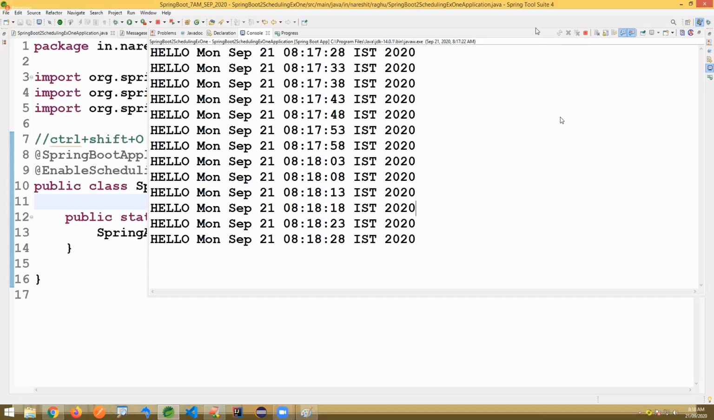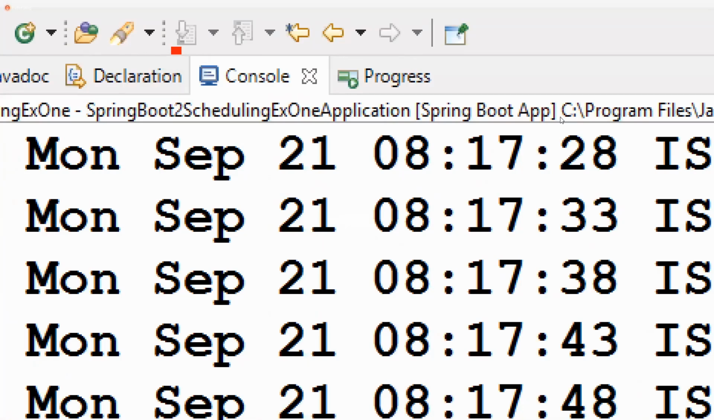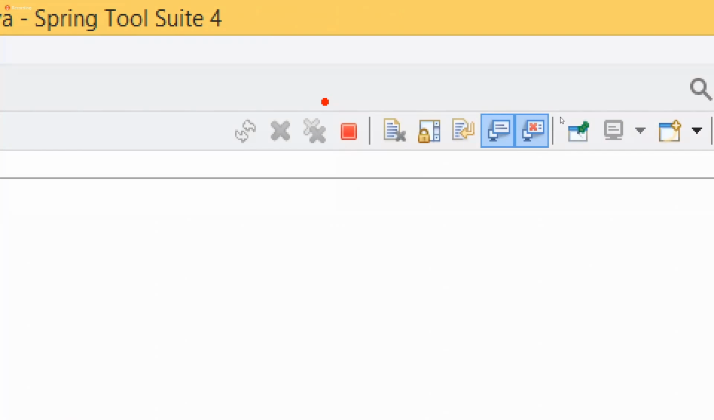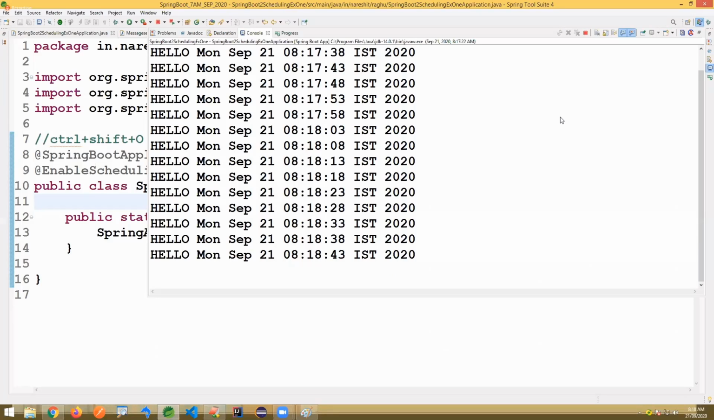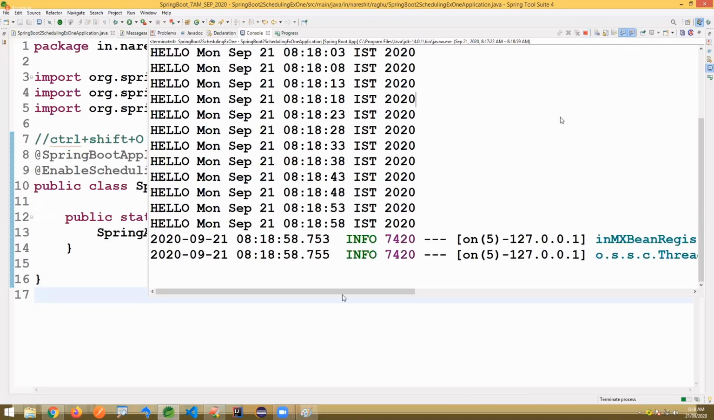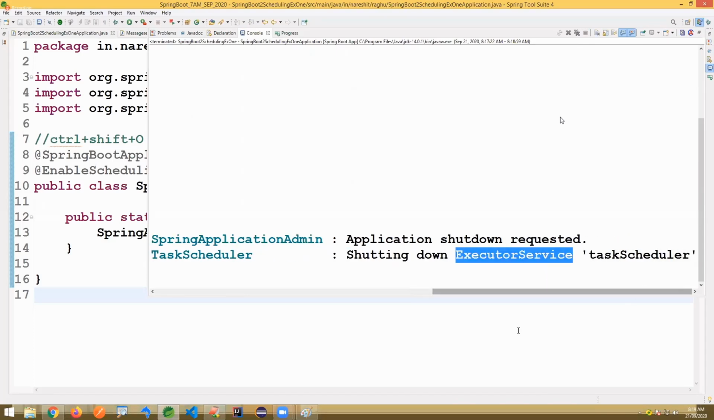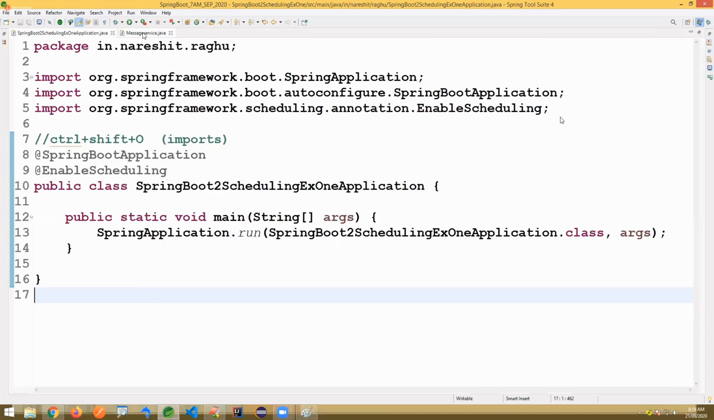If you want to stop, look here. Come to the console section. Here you can see a red color stop button. Click on this one. Come to the console section, red color stop button, just press, and it is stopped. The application is stopped, shutting down the executor service. Okay, it's a small example I gave.